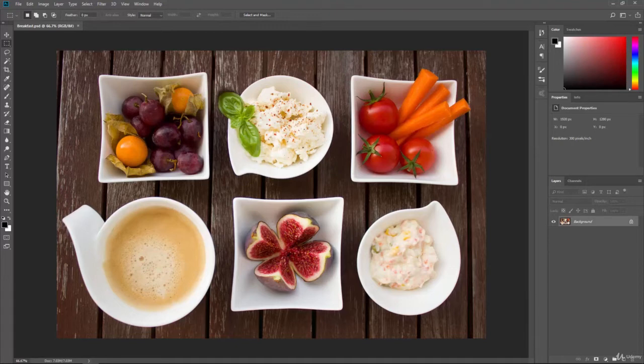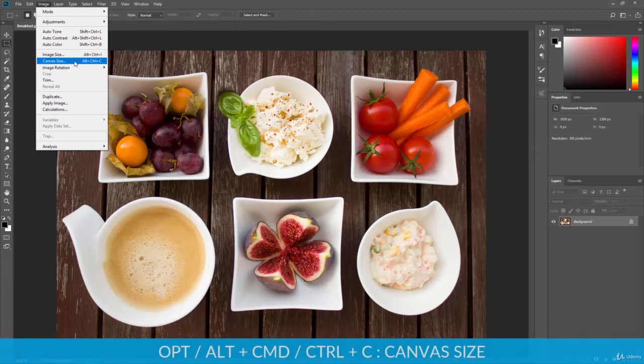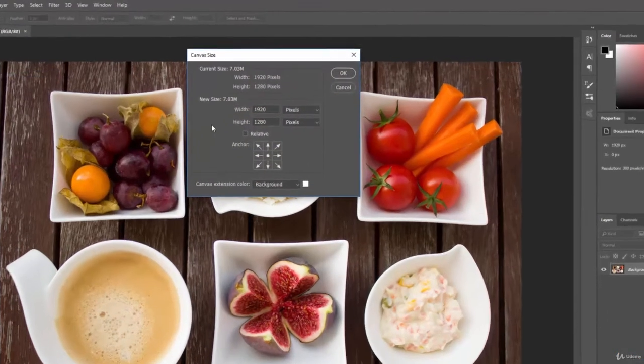So we can actually change the file size or the canvas size while maintaining the original aspect ratio of this image. So let's take a look at how that works. If we go to the top and we click on Image, we can go down to Canvas Size, and you can see the shortcut key here, Alt-Control-C, or Option-Command-C for Mac OS. So we'll click that, and here we have some information.